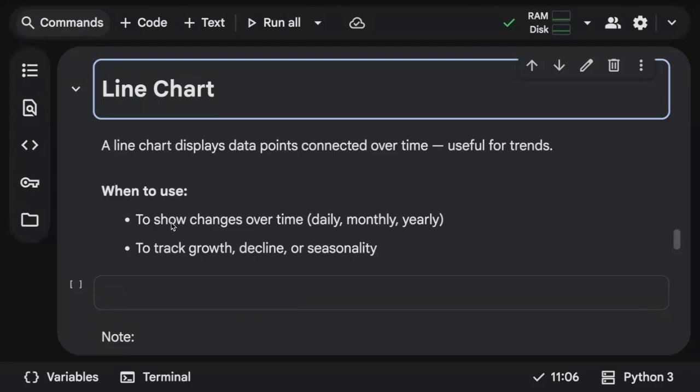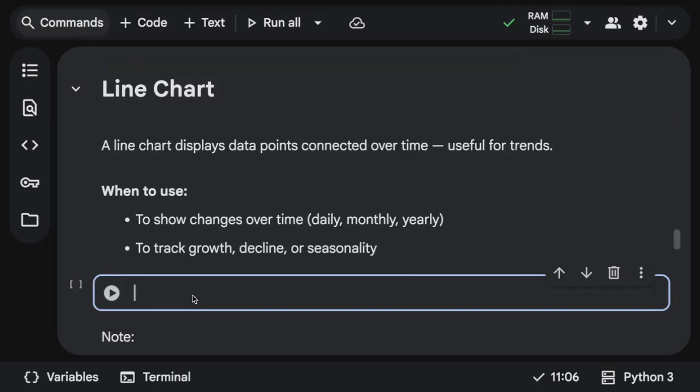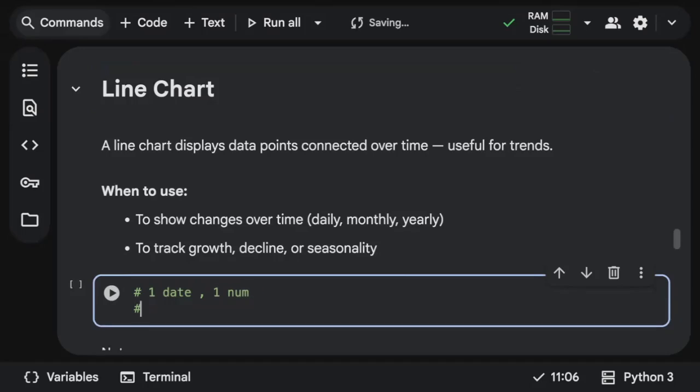A line chart is used to show changes, like how something changes daily, monthly, yearly, or quarterly. To track growth, decline, and seasonality, we usually use a line chart. Always remember, in order to plot a line chart, we need one date column and one numerical column. So in this case, let's try to analyze year-wise sales.